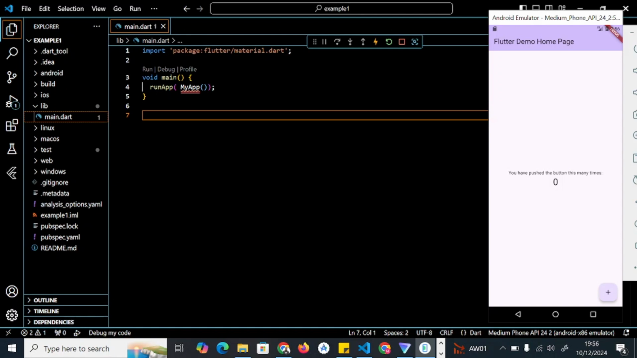Why widgets? Widgets define the visual and the functional structure of the UI. They are immutable. What I mean is, once created, they do not change. Widgets can represent anything like text, buttons, images, or even entire layouts.